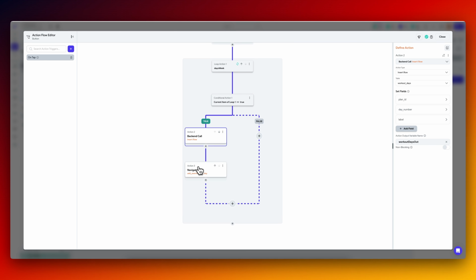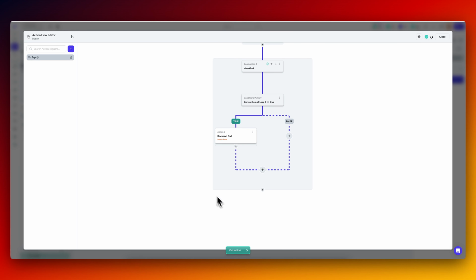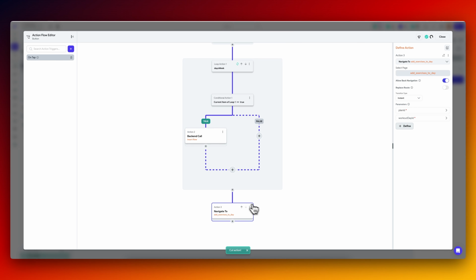But the issue here is we have this navigate. It's in the loop. It should not be in the loop. Okay. It should be at the end, right? It should be outside the loop. So I'm going to say cut. I'm going to come over here and paste. Okay. So now it does all the creations and then it redirects to the wizard where they're going to add exercises to each of the days that we've just created previously.